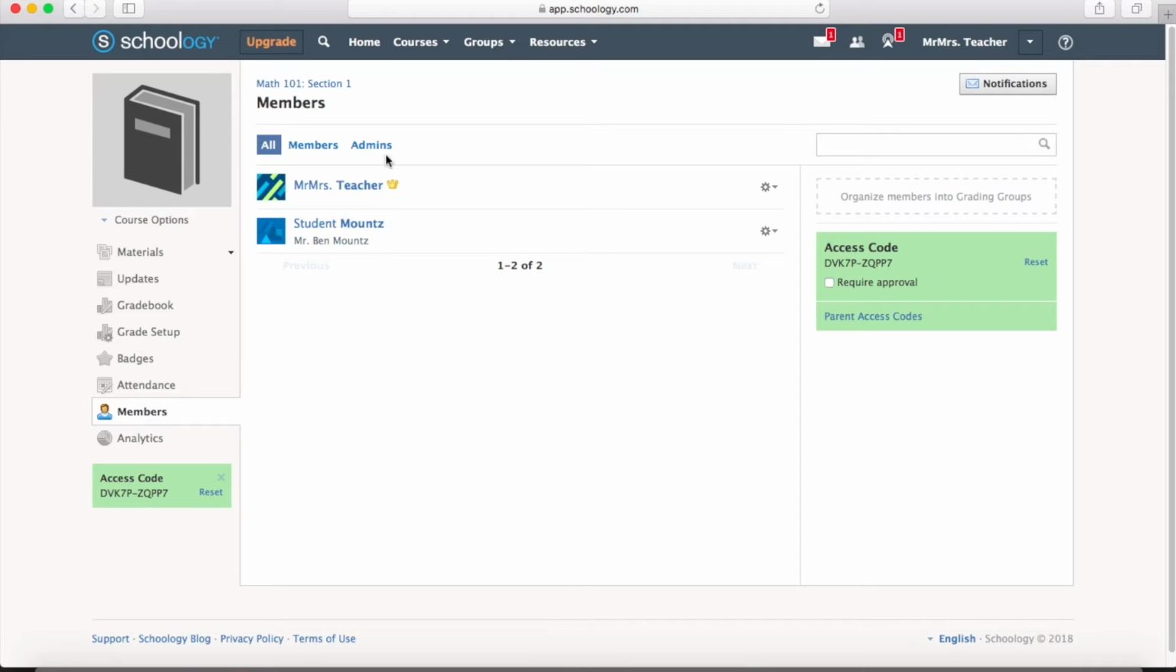Then you would be able to make them an admin by clicking on this. It would say make admin, and then they would have all the rights and privileges that the original instructor had for the course. Okay? Incidentally, you would see that access code here. You also see it over here as well. And this is the same place that you would refer to in order to give parent access codes out too.